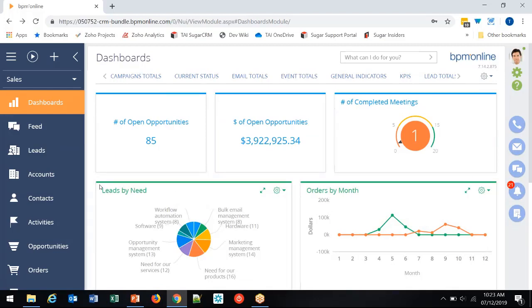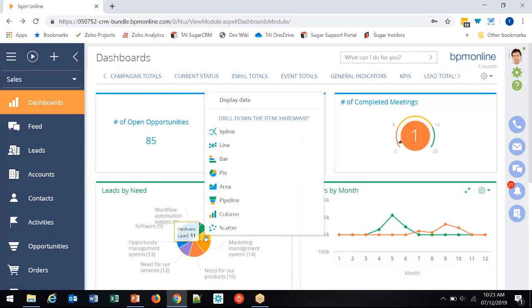One other thing that I forgot to point out before is that with your chart widgets, and this is true whether it's on your dashboard section or a section level dashboard, any chart widget does have drill down capabilities. So you can click on a section of a chart. It will ask you how you're going to want to visualize the data that you're drilling down to.